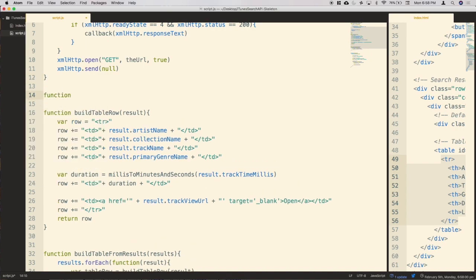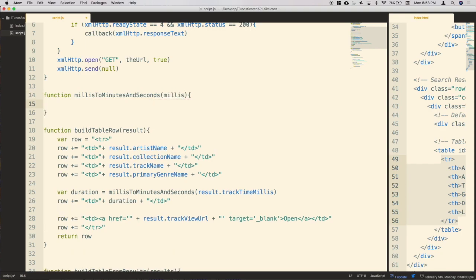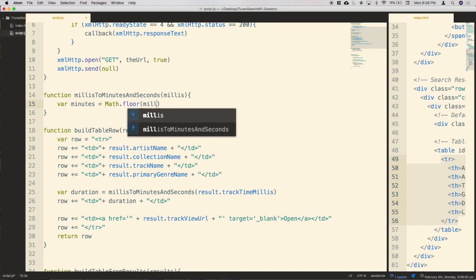So we called it millis to minutes and seconds, and that takes in milliseconds. We're just going to use some of JavaScript's built-in math functions. So minutes is going to be, how many milliseconds are in a minute? We have 60,000. So Math.floor. We're going to take these milliseconds and divide by 60,000.